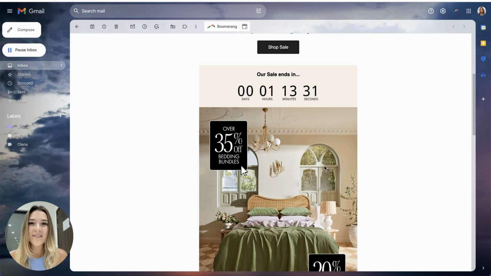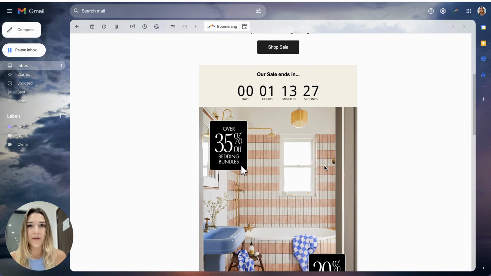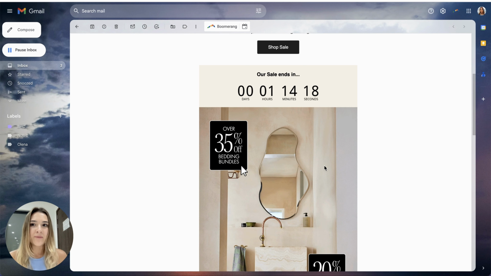Hi there! Today let's talk about how to add a GIF to your Klaviyo email template. Whether it's a campaign or a flow, GIF is a fun addition to your email.